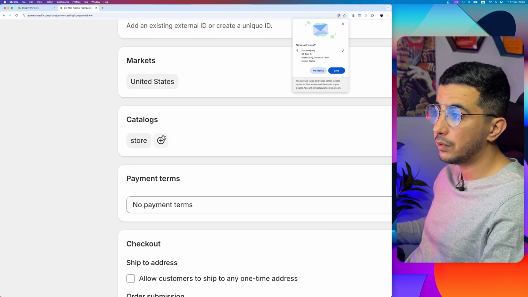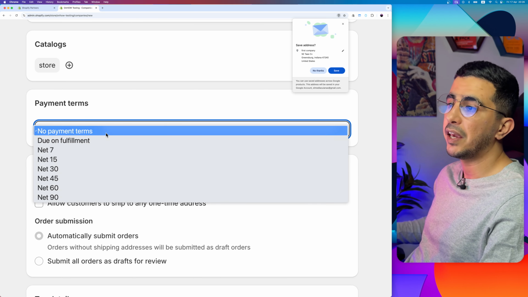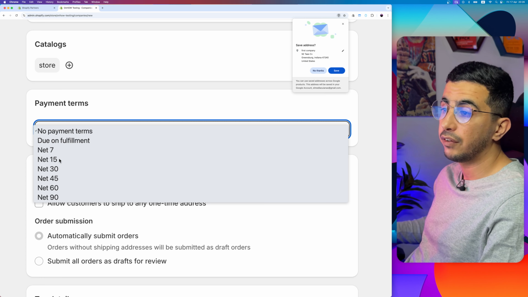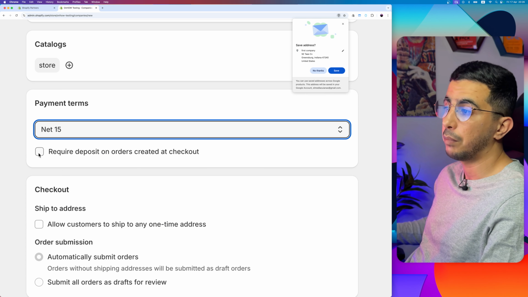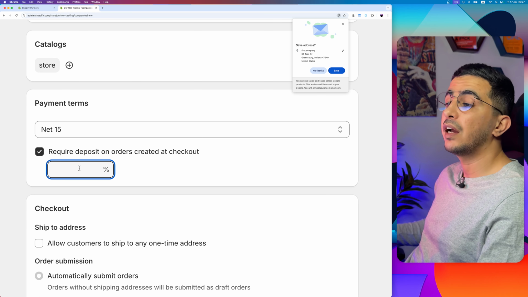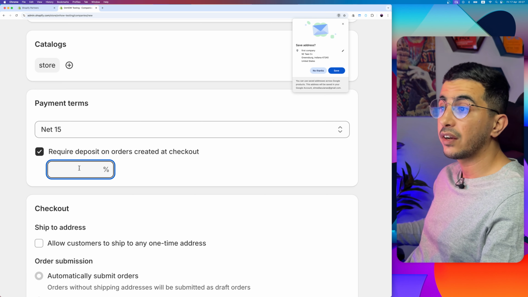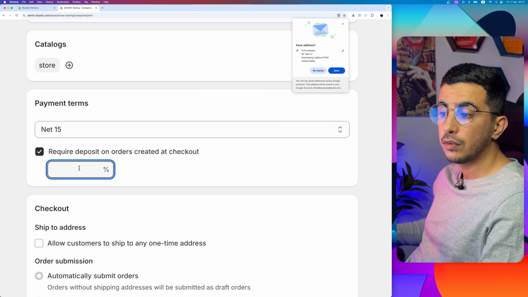So for now, I'm going to keep this by default in here, and here are the payment terms. So you can select which payment terms. If you select, for example, 15, it will show you an option here if you require a deposit at the checkout. However, keep in mind that Shop Pay and all the payment methods for the regular customers are not available for the B2B customers. So make sure to remember that.